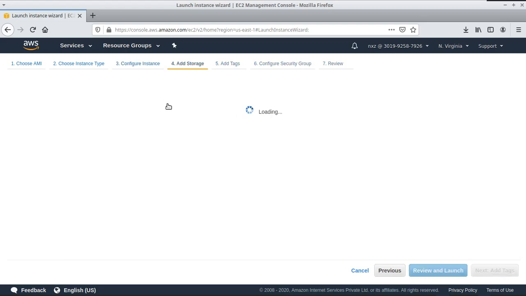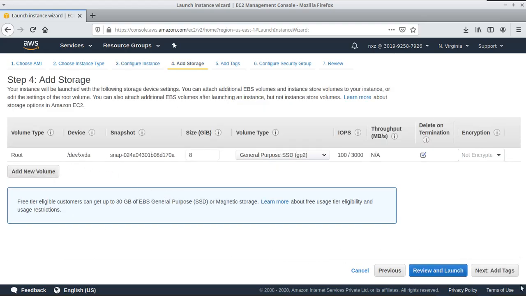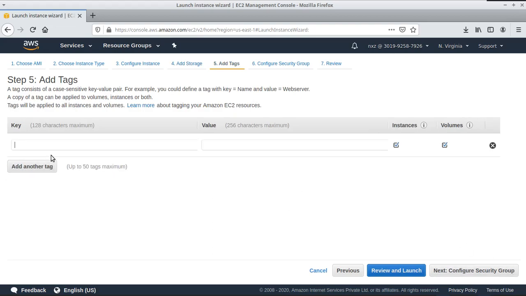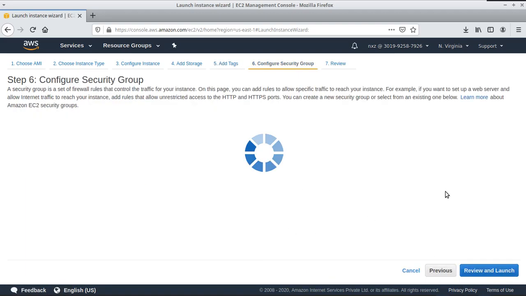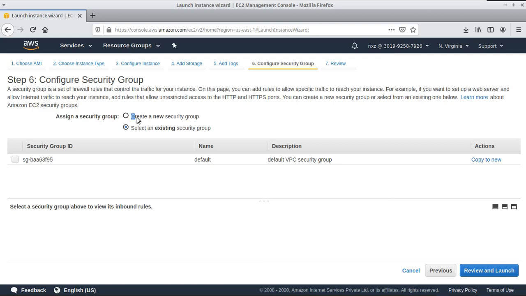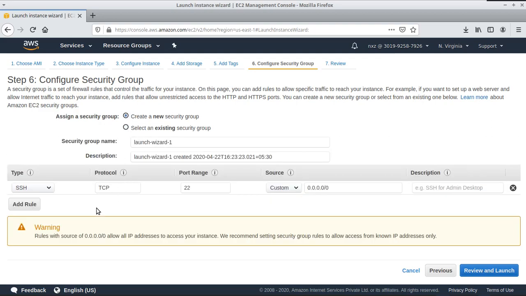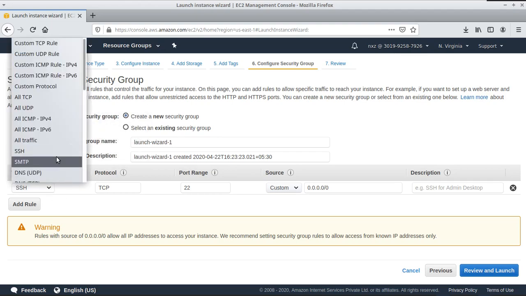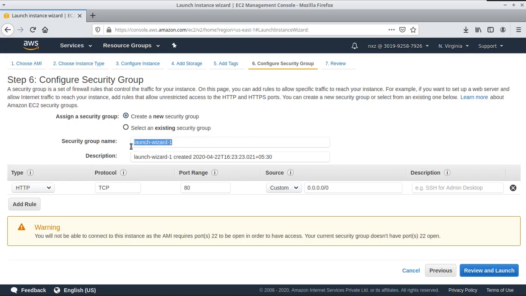Next, add storage. I will use the default. Next, add tag. Let's say name is web server. Next, configure security group. Right, so I don't have any security group except one default, so I will not use that. I will create a new security group. Also, I have put all the commands in the bootstrap script, so I will not open SSH. I will open port 80, which is for Apache. Security group name, let's say web server SG.